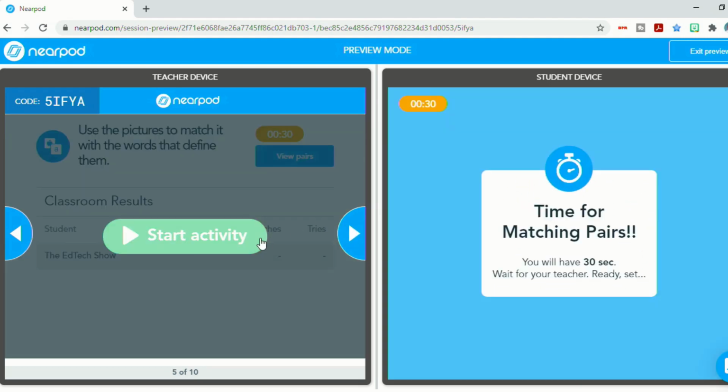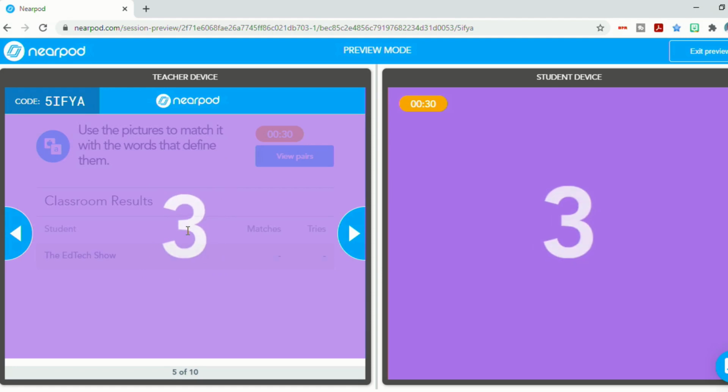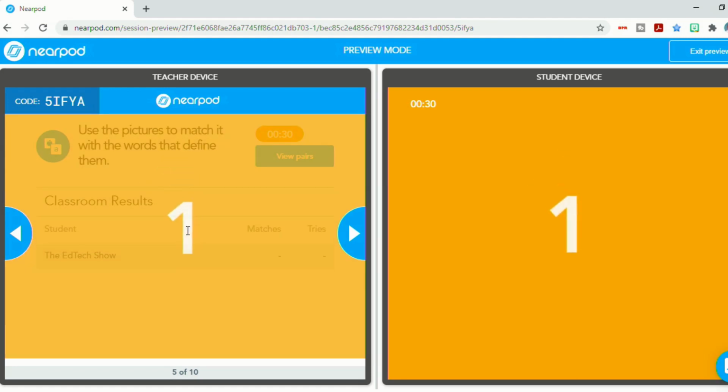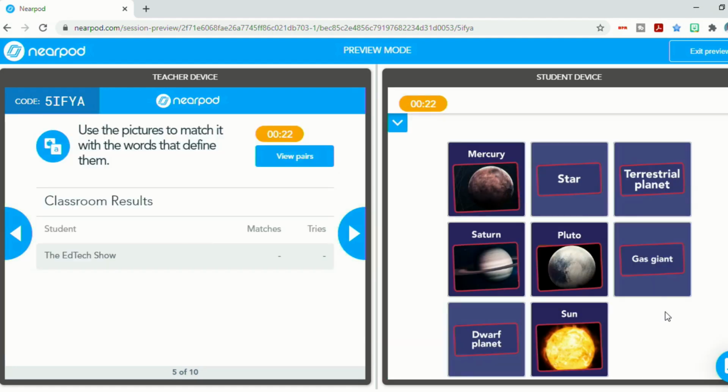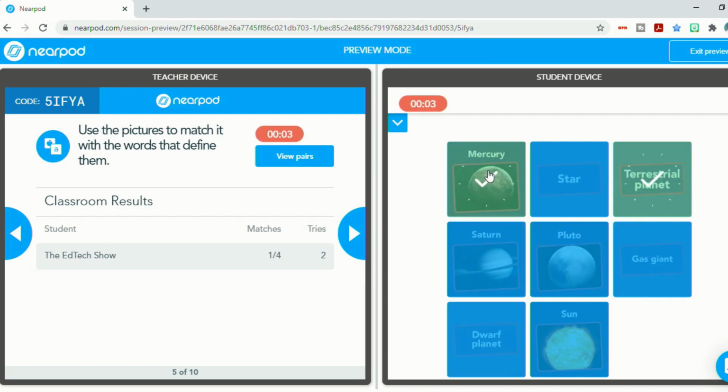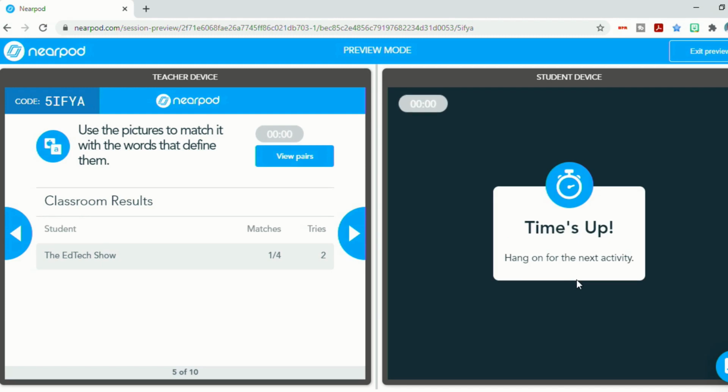There are activities. So you'll see this one is something where you match pictures to the words that define it. So on the student's device, we'll click star and sun. So now that I've selected all of these, it lets you know that the student did 4 out of 4, and if they got one wrong, it'll let you know how many tries it took them to get the 4 matches.